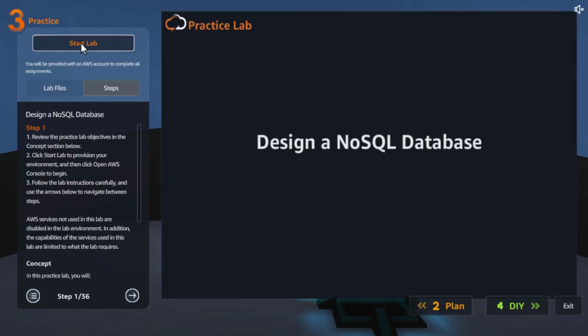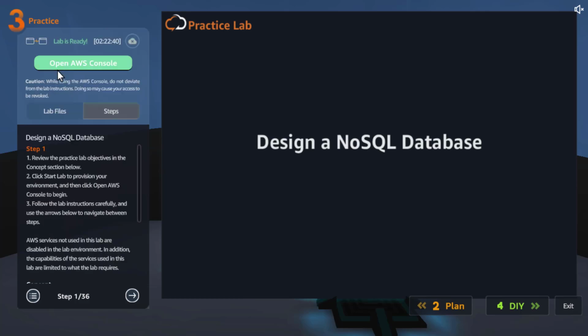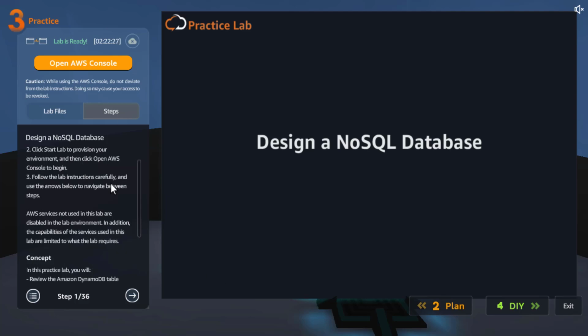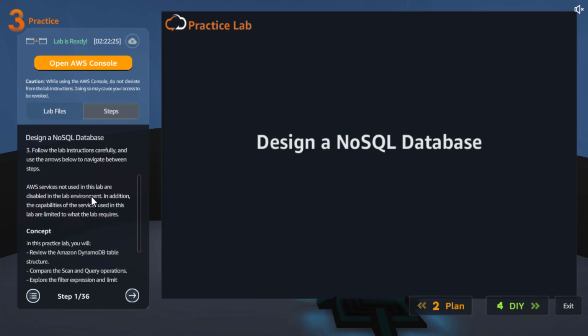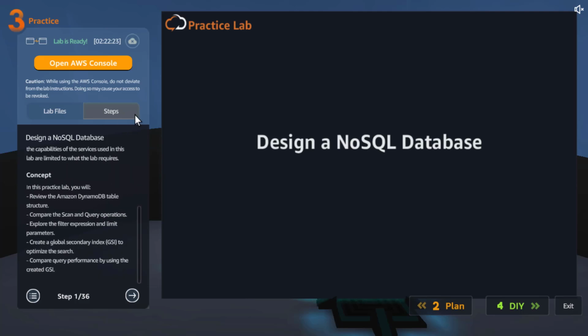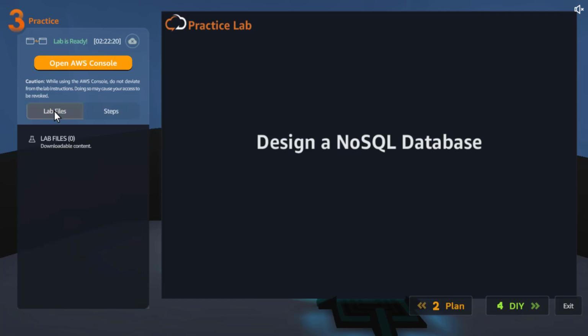So here we can start the lab. Let me start the lab. Oh, it is super fast. It's already available for us. So we can go into the lab, and these are the steps that it is going to tell us. Review the goals, then start the lab, etc. It is talking about labs. If there are any files we have to use related to this, they will be under this. For this project there are no files, so we are good.